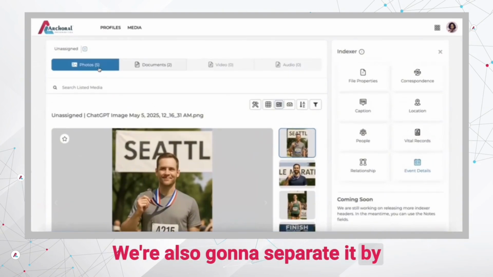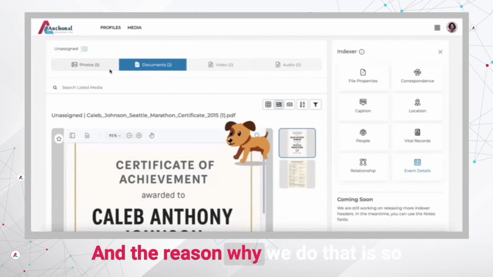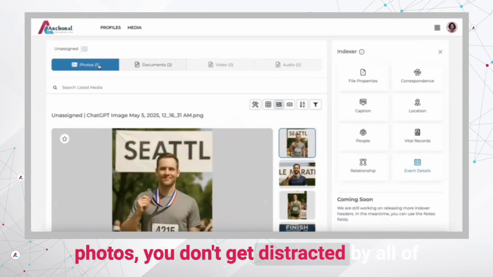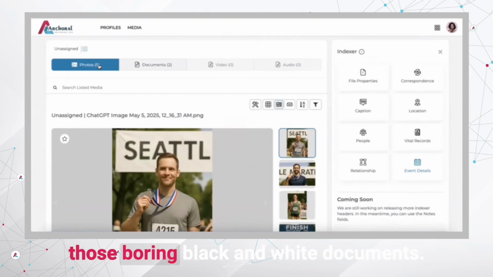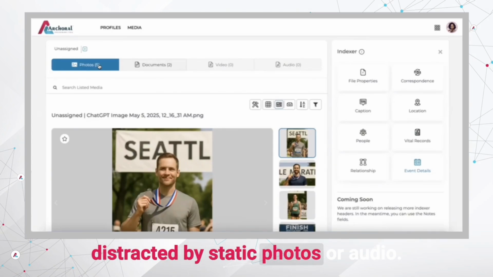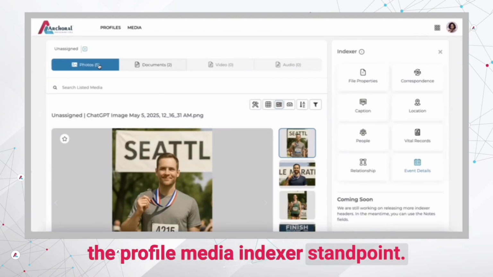We're also going to separate it by photos, documents, video, and audio. And the reason why we do that is so that when you do a slideshow of your photos, you don't get distracted by all of those boring black and white documents. When you are exploring your videos, you can just reminisce over the motion and the sound and the mannerisms of the people that are in the videos without getting distracted by static photos or audio. So that's how we separate our media from the profile media indexer standpoint.